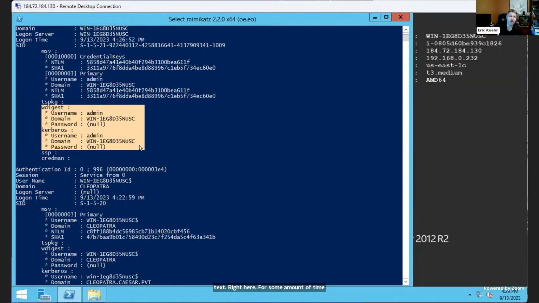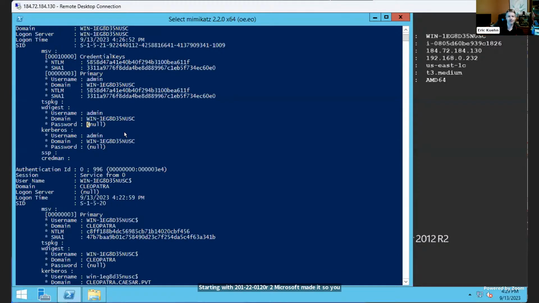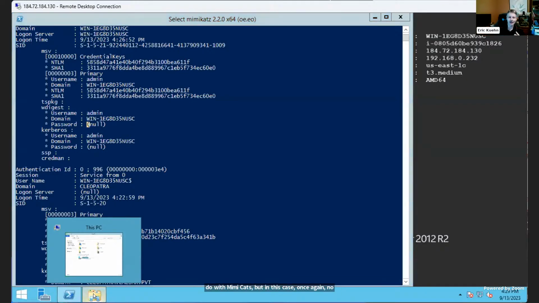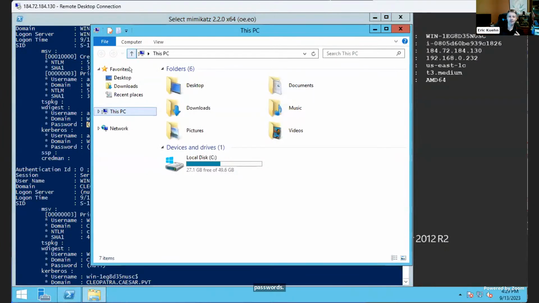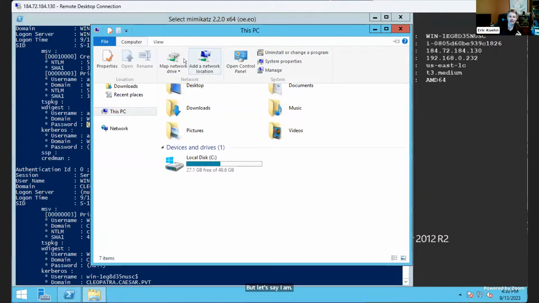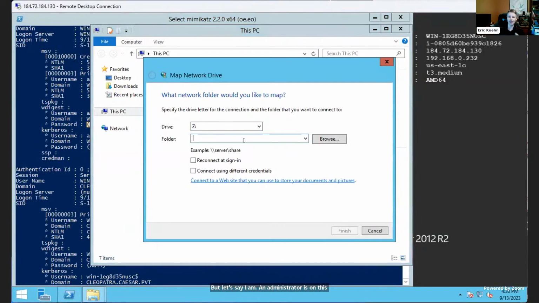Starting with 2012 R2, Microsoft made it so you couldn't see passwords in clear text by default, which is why I don't see them here. All right. You still have some other things that you can do with Mimikatz, but in this case, once again, no passwords. But let's say an administrator is on this box, and he's done something like, let's map a drive to another server.